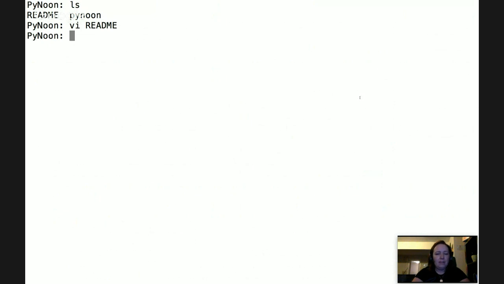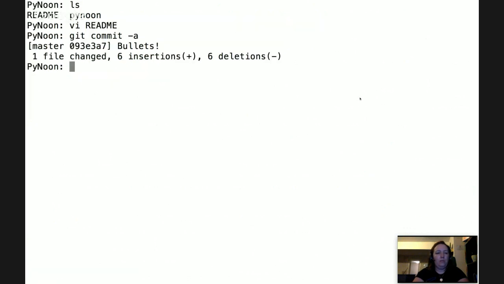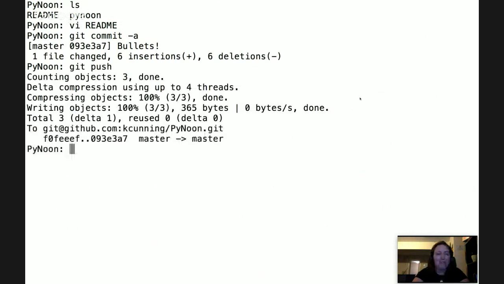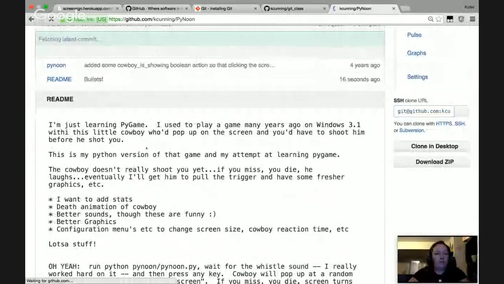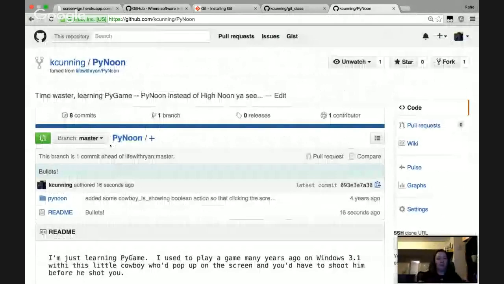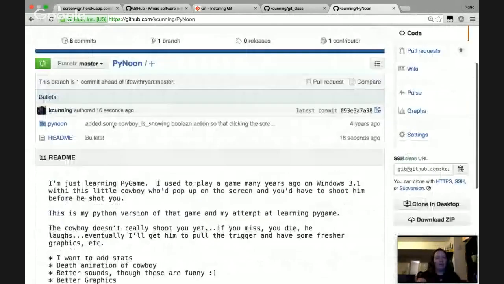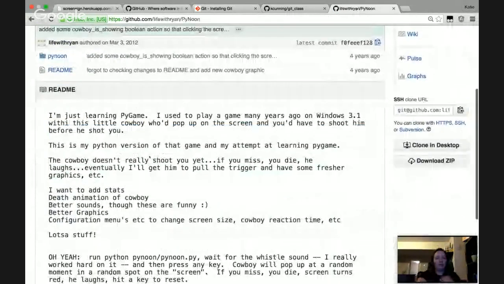So I've edited it. I am going to commit it. Bullets. And I'm going to push it, and this time it worked. And we can even go over here and see, ta-da, it has bullets now. So my version has bullets, but if we go back to Life with Ryan's, his does not.